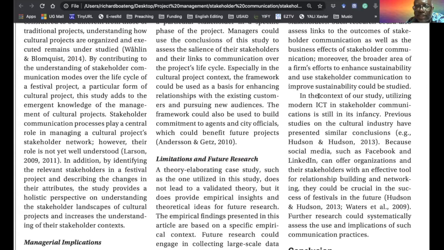In the context of our study, utilizing modern ICT in stakeholder communication is still in its infancy. People are not looking at IT and how it affects stakeholder communication. So what he's saying is that previous studies in the cultural industry have presented similar conclusions. Social media, Facebook and LinkedIn can offer such organizations and stakeholders an effective tool for relationship building and networking, and they could be crucial in the success of festivals in future. Further research could systematically assess the use and implications of such communication practices. So it's saying that future studies can look at how social media affects communication modes and patterns within projects such as the creation of music festivals or cultural festivals.